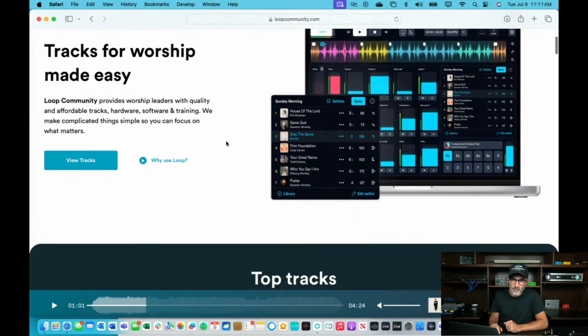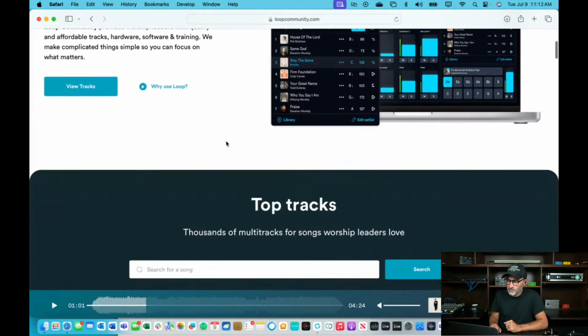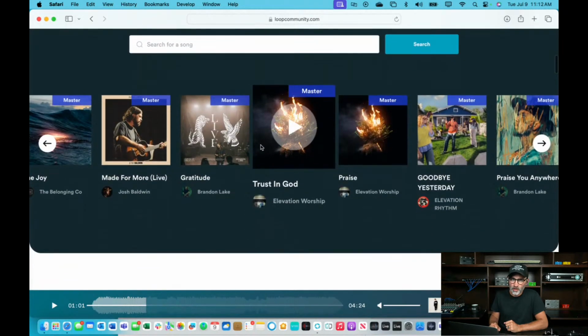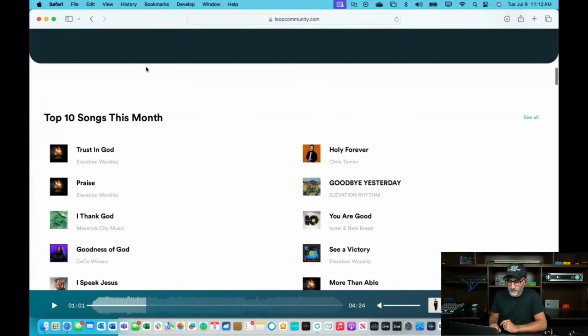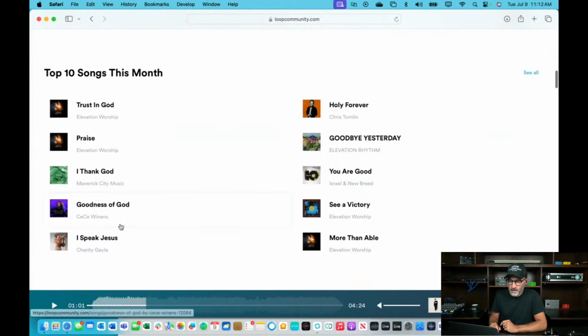I'm going to show you this app later. This is a free app for running tracks, which is amazing, super easy. But we have tracks from every artist you can think of. You search for a song and we've got it. We've got tracks for every worship song that's out there right now. Here's our top songs right now.